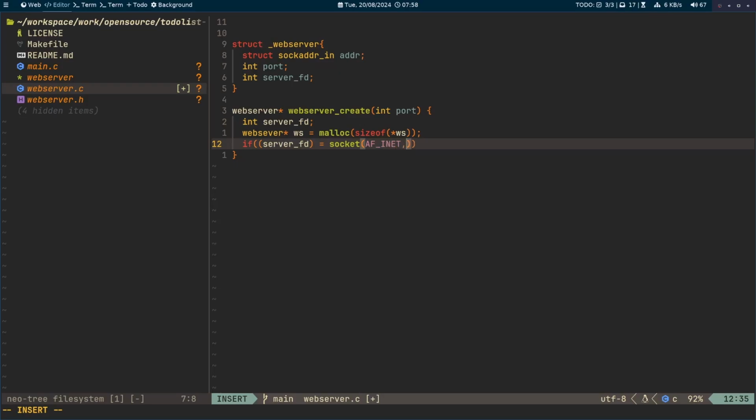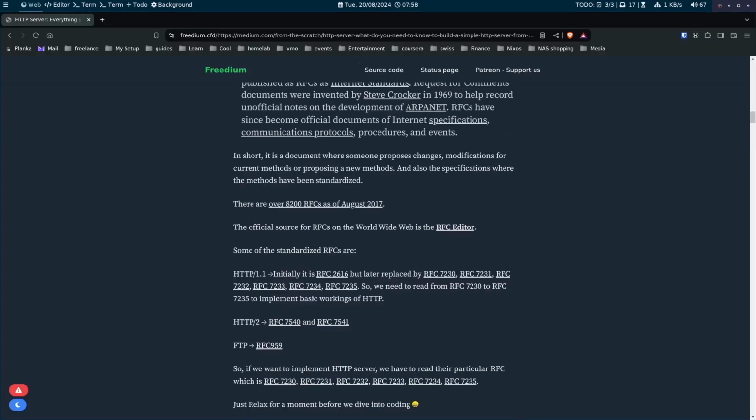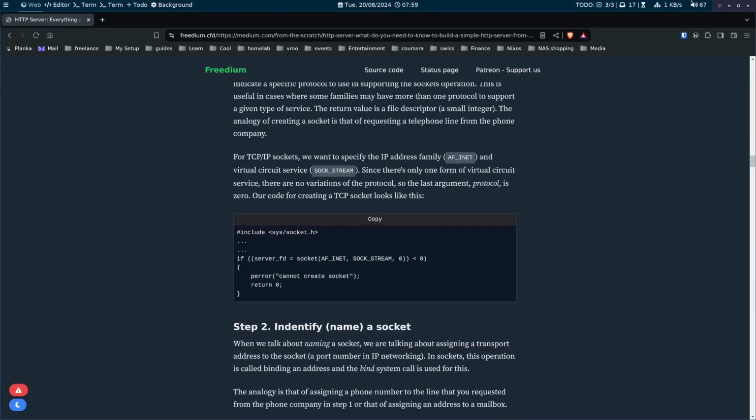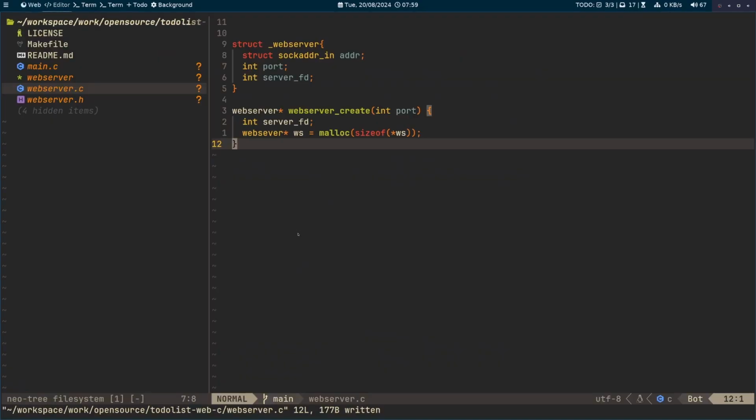So this will create a socket. Let me refer and make sure I'm doing it correctly. So I need to create a socket which can communicate across the internet, and it uses sock stream, which means it's a TCP connection. Okay, so let's do that.